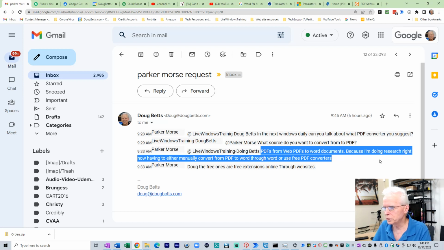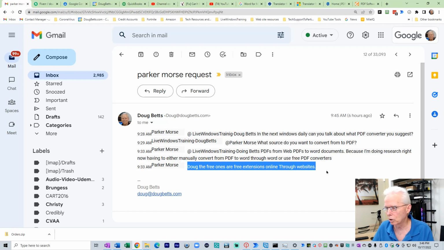Because I'm doing research right now, having to either manually convert from PDF to Word through Word or using free PDF converters. So it became apparent here that he wants to take a PDF and make it editable in Microsoft Word. So I'm going to do a little bit about that. And he says, Doug, the free ones are free extensions online through websites. Yes, you can use free products on websites.